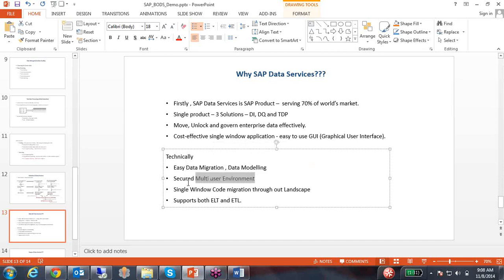Coming to the multi-user environment, it is completely secure. SAP Data Services has a very secure multi-user environment. That means sharing the code between different systems in the landscape, or between different users in the landscape, should be completely secure. Each and every user should not have access to each and every piece of code. Using the central repository concept, you get a secured multi-user environment with the help of SAP Data Services.